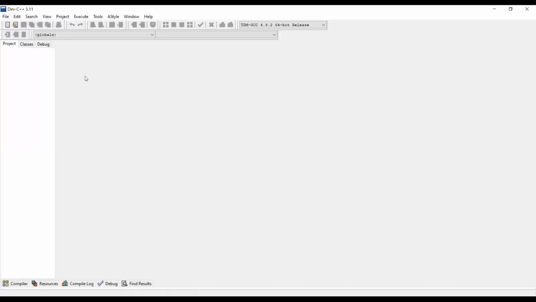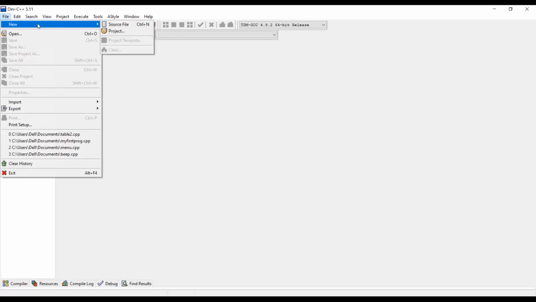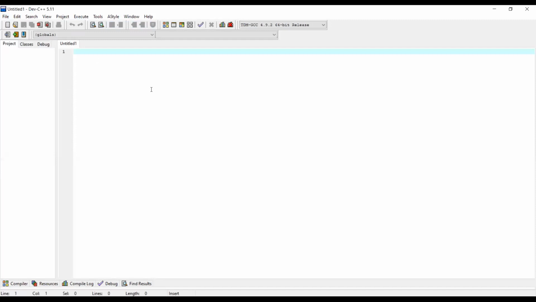So, it is the Dev compiler. In this compiler, there is no script file open here. So first we have to open a new script file, the new source file. The new source file is now open.